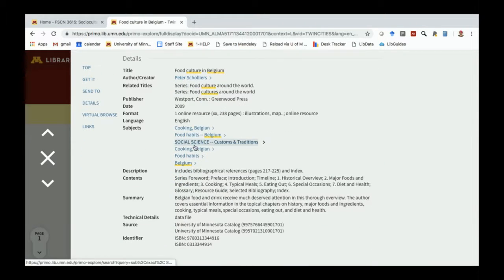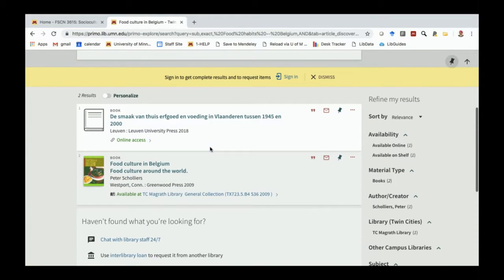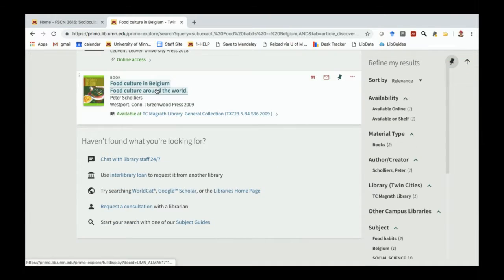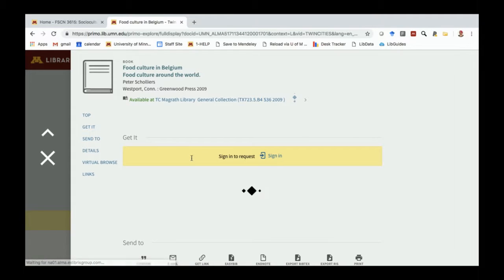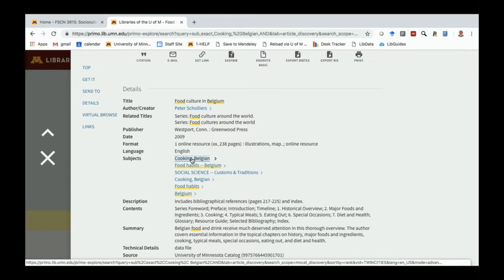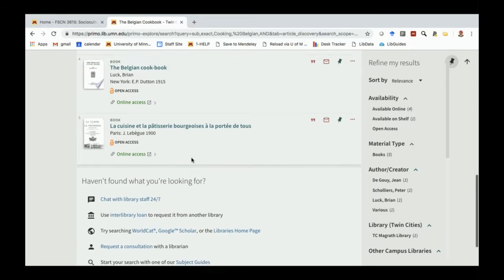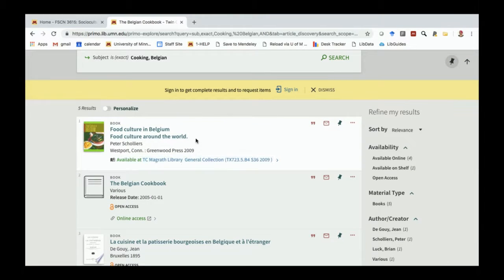In this one, I do have subjects down here. So I have cooking, Belgian, food habits, Belgium. That's always a good one. So I'm going to click on food habits, Belgium. And that will take me to anything that has that same heading. So in this case, there's only one book in English with that title. The other one, I assume, is in Belgian or French. But we can always get back into that one. We can try different subject headings here. Cooking, Belgian might be a good one to look at. We can try different things here to find other sorts of books on the same topic, and you can always go back through the other ones.